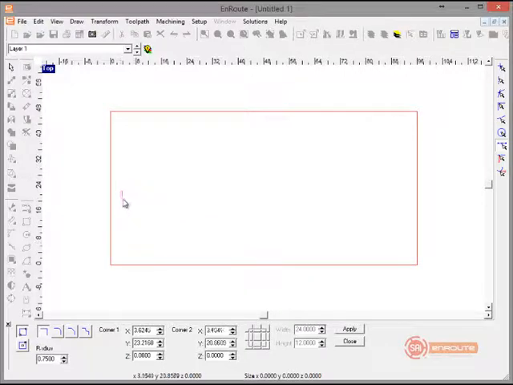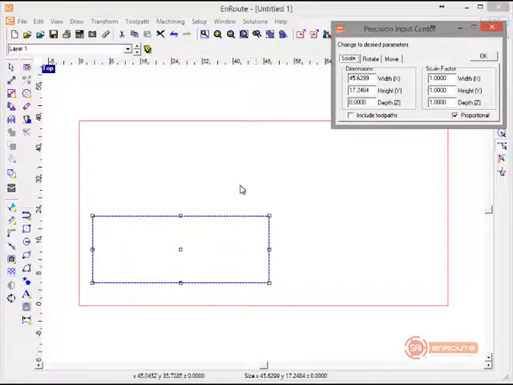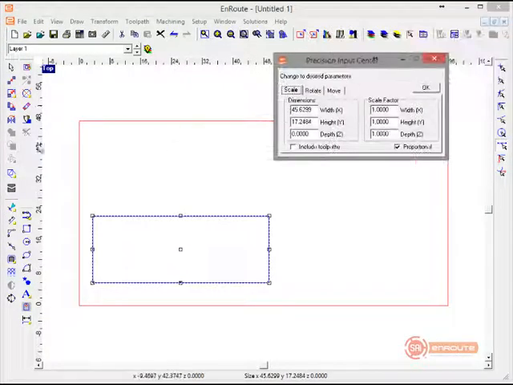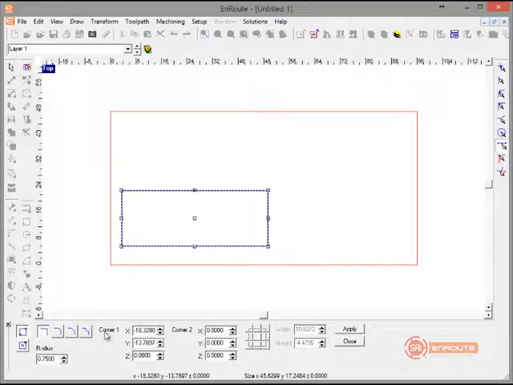If I click once, I'll draw the first corner. When I click on screen again, I'll draw the second corner. And this part could then be resized by selecting it and going to F2 or hitting the scale button from over here.